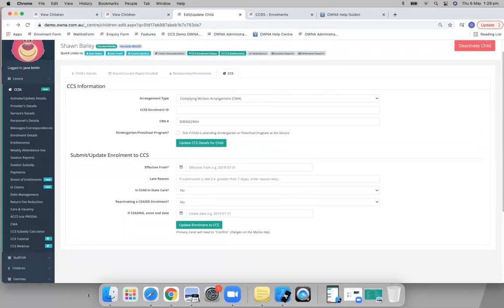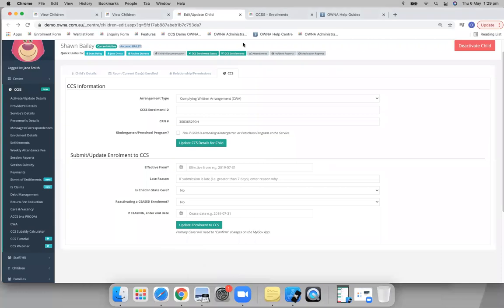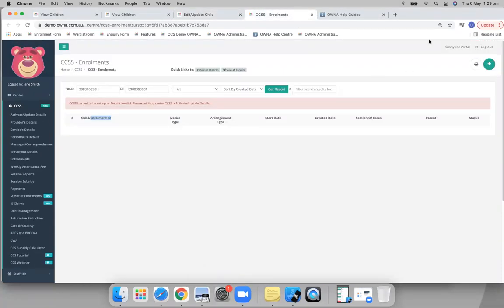So yeah, let me just check. We talked about all those, right? They're basically the 4 different things you can do with enrollments, okay? Like I said, we have guides on them. Now, when you submit your enrollment, there are 2 different statuses that the enrollment can go into. One will be pending confirmation and the other will be pending eligibility, okay? And you can clearly see those via the CCS enrollment status link, and then clicking through, and you'll be able to see the status right here where it says status, okay?